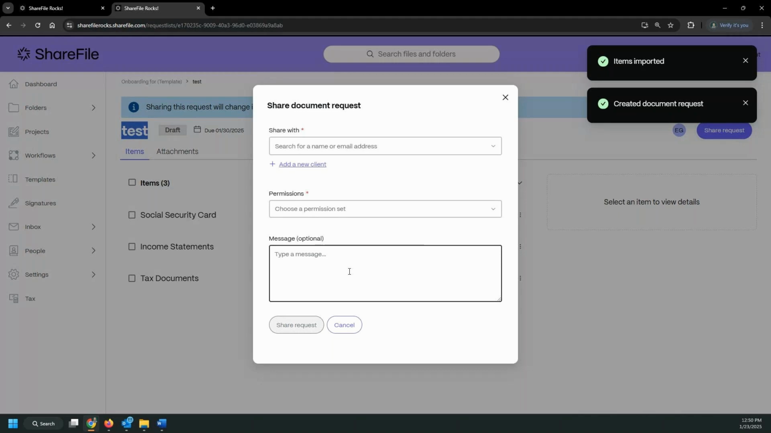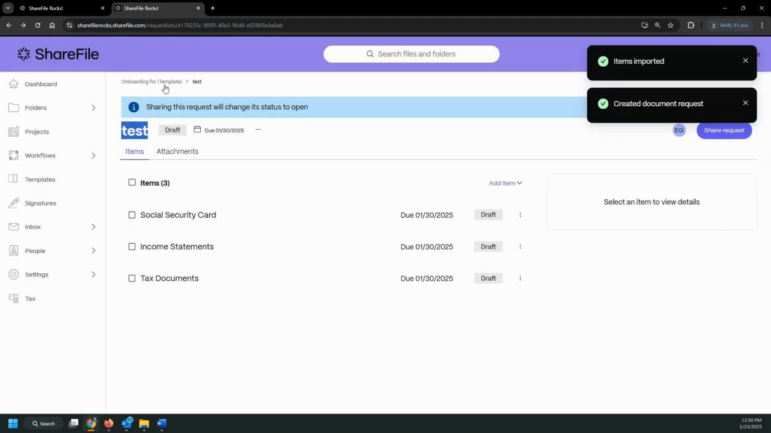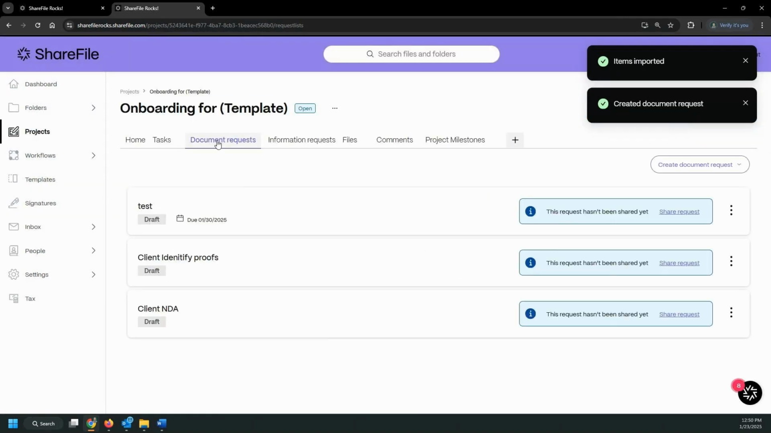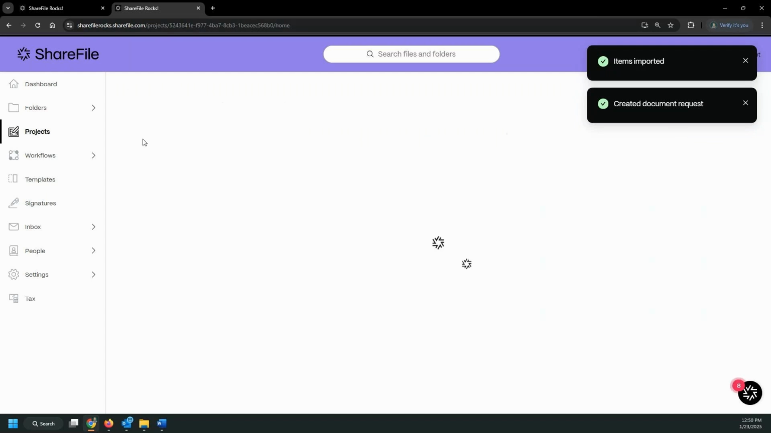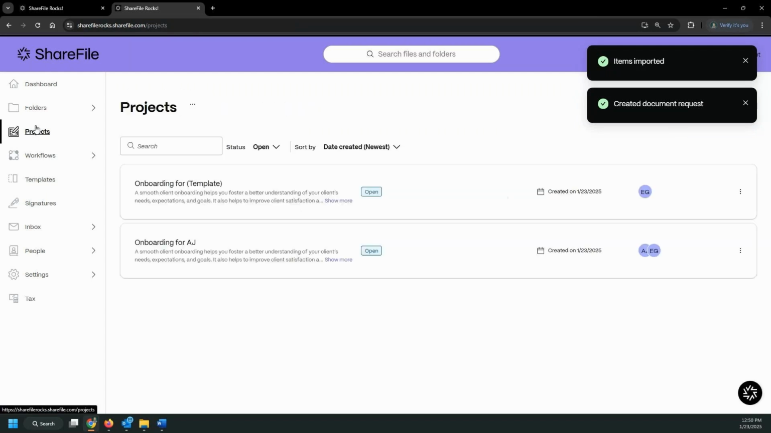share. So just like I had a template, I can also add one-off type requests and save these or resave these as templates as well. So a lot of flexibility here from a project standpoint.